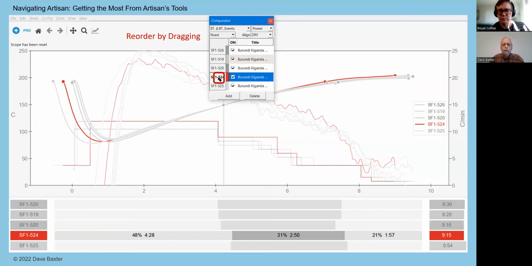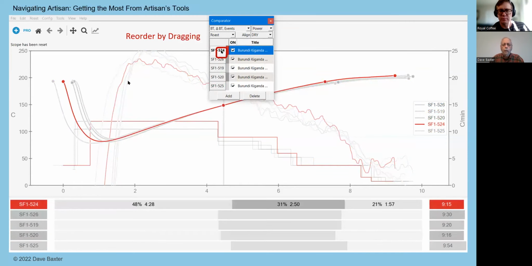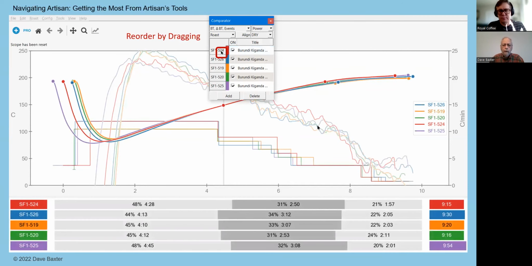So what I can do is just click on it, hold, and drag upwards to drag it to the top. And it's very easy to change the order of any of the profiles that you have open here. And so now my red curve is on the top and I can see it fully. Very handy capability to have. So I've turned the highlight off. Now we have all of them being viewed here.